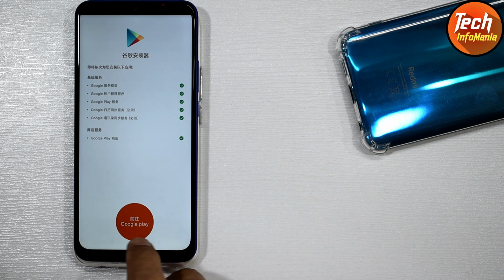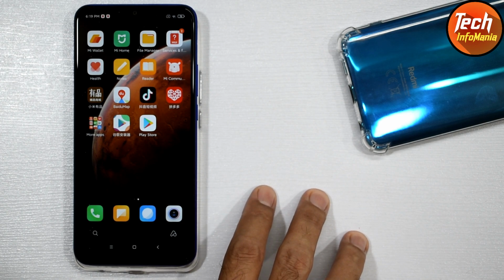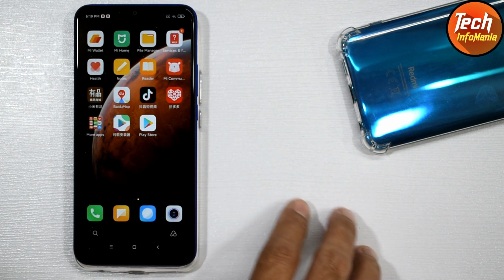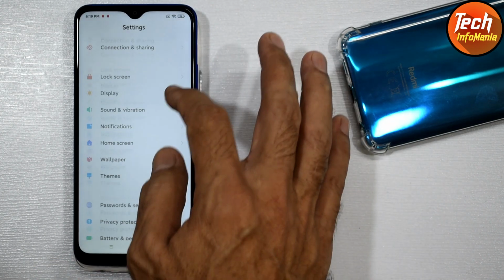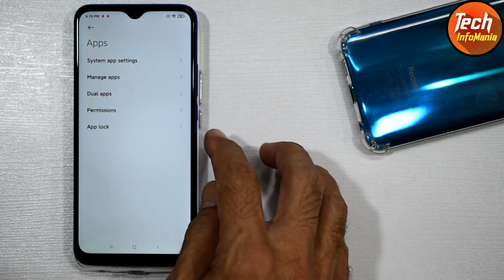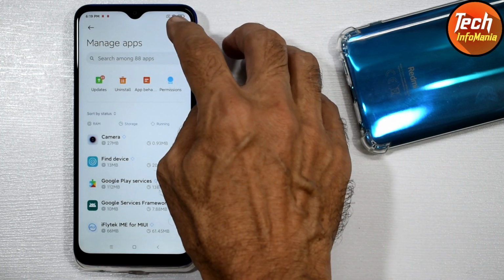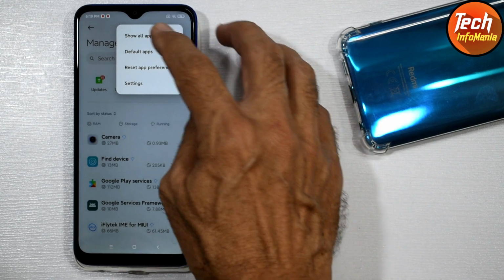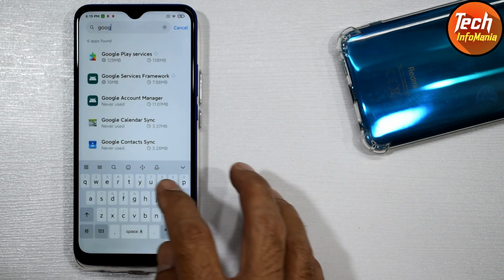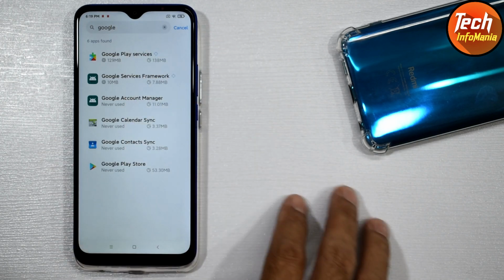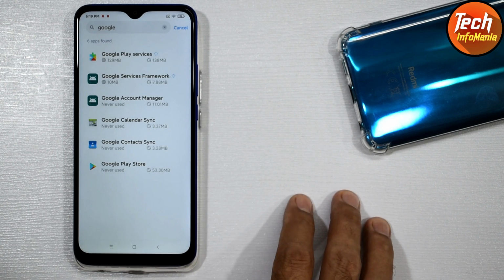Now go back to the main screen. After installing all the applications which are required to get the Play Store, do not open the Play Store. Go straight to settings, then to apps, then to manage apps, and tap the three dots and tap show all apps. Then type Google. Here are all the apps that we just downloaded. Now click on each of them one by one.